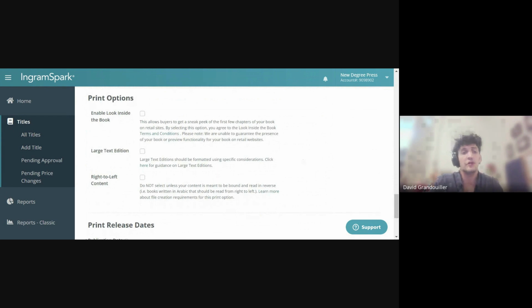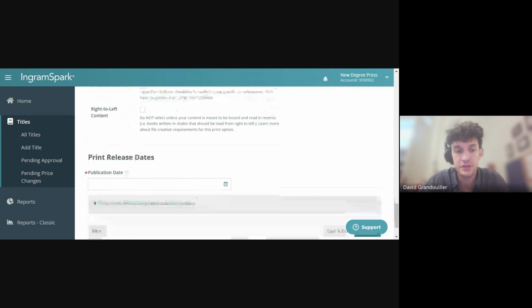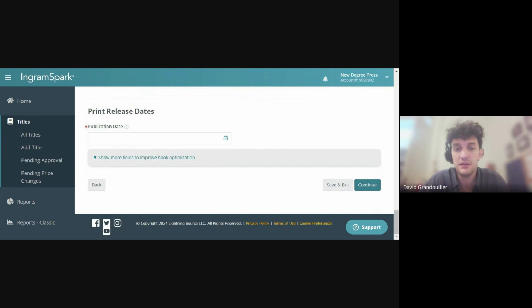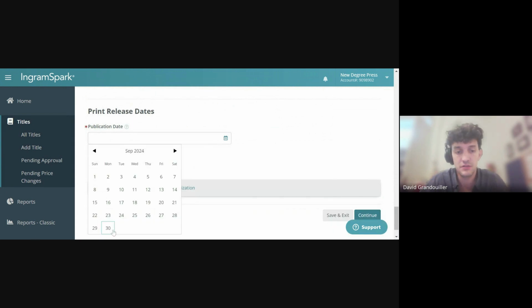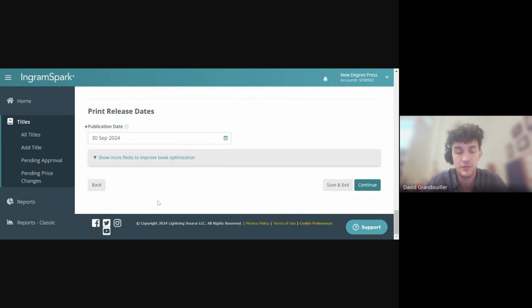Here you have a few more options. You definitely want to enable look inside. That just helps sell the book. You don't need to worry about large text edition or right to left content. You can leave those unchecked. And then you're going to enter the publication date. I'm just putting a generic end of the month date here, but whatever you want your publication date to be, you can enter that here. And then hit continue.